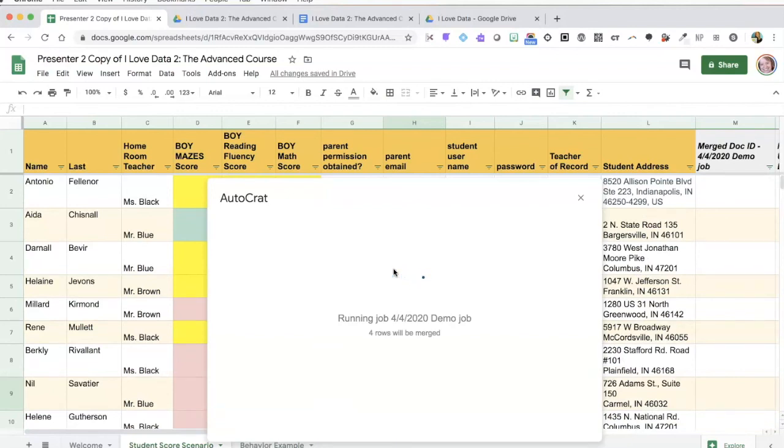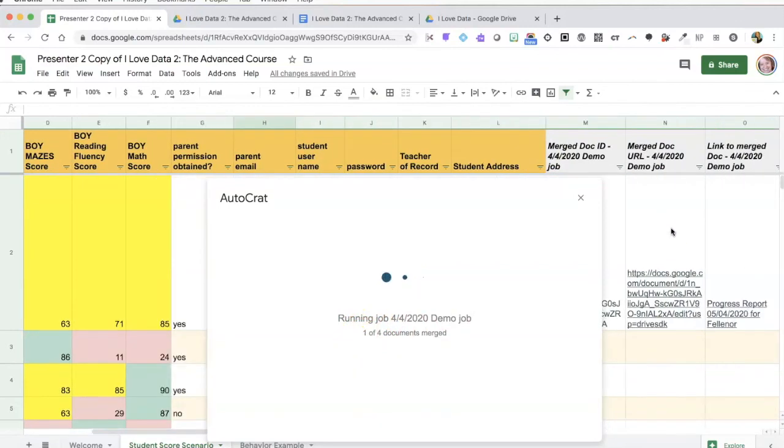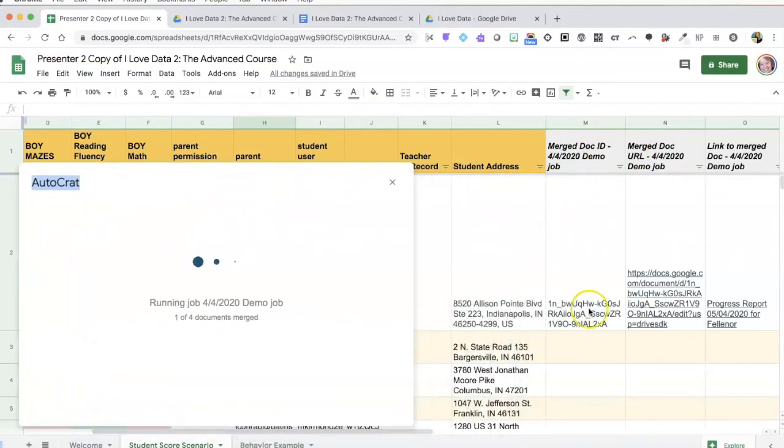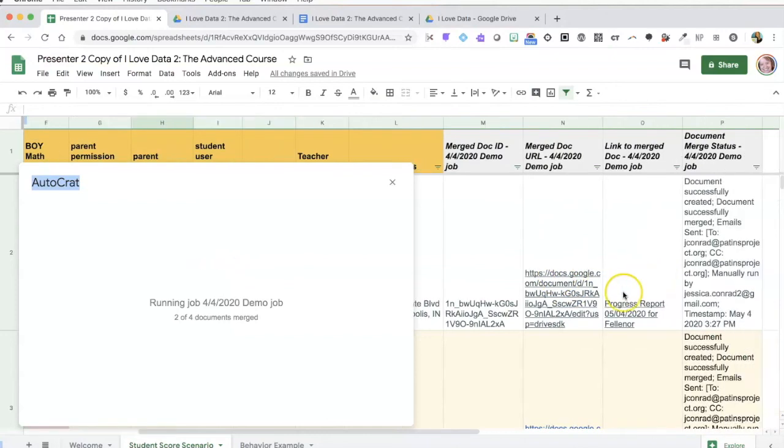As you can see, AutoCrat is thinking and processing, and it knows that 4 rows will be merged. The mail merge will happen for 4 of these rows. It will automatically create 3 new columns. Let's see if I can move this out of the way. The first column has an ID number associated just with that mail merge, so it gives you a little bit of information should you need to troubleshoot. The second one is the long link for that Google Doc, and then the third one is a link with the title of your Google Doc.